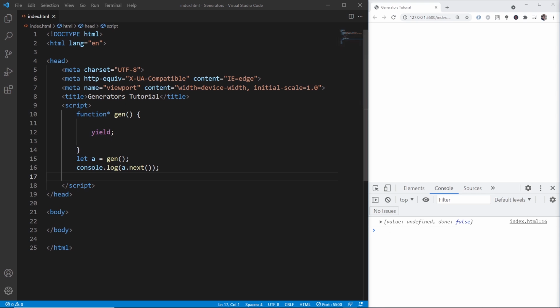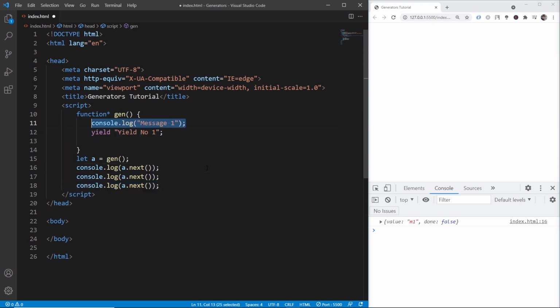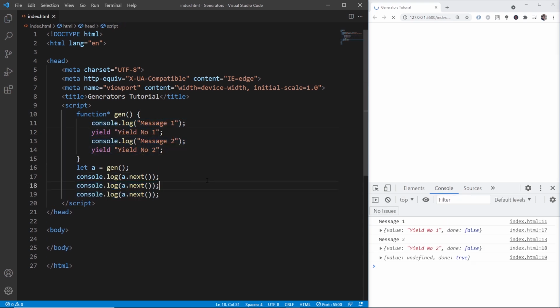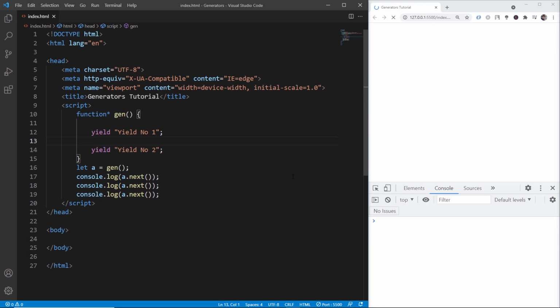But if I assign any value, in our case m1 meaning message 1, and then save the file, here you can see in value it returns m1. Now I need my code back, so I'm going to press Ctrl Z and save the file. For better understanding, I'm going to remove these messages. And if I save this file, here you can see it prints yield 1 and yield 2. And it returns undefined because there is no third value for yield.